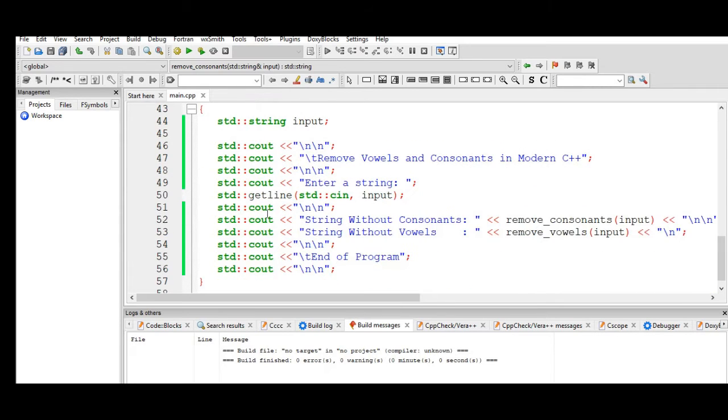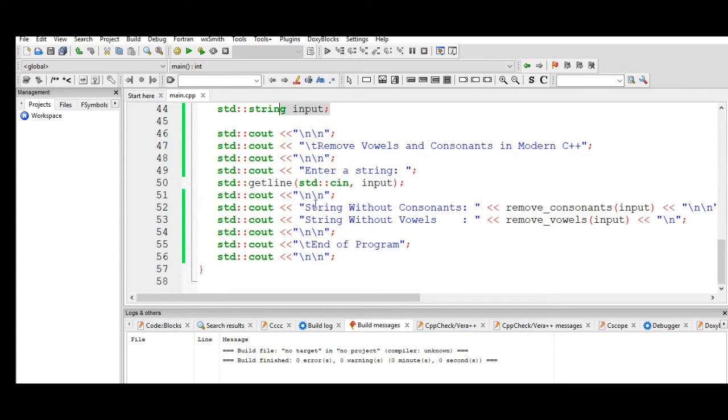And then in our main, we have here the title, remove vowels and consonants in modern C++, and I give this enter a string. We have here a variable input, and then we are using getline so that we can allow us to give a string with white space in between. And then here, calling the function remove consonants and vowels, and add a pause in the new line.